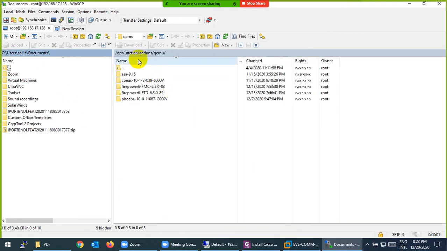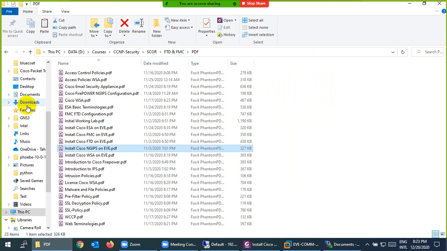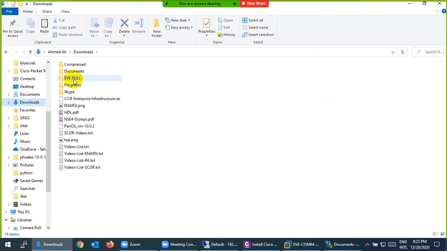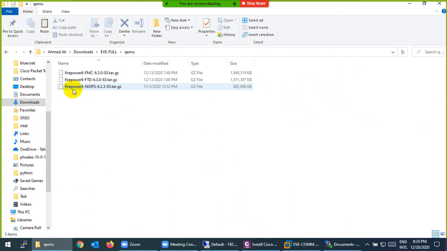It will put you maybe in root, but anyway you have to come here, opt, unetlab, addons, QEMU. Okay, this is the directory. Now I need to download. I told you from where to download, so I already have downloaded EVE full. Yesterday I already shared with you. Go to QEMU and there is a file, Firepower next generation IPS. FTD and FMC we already did.